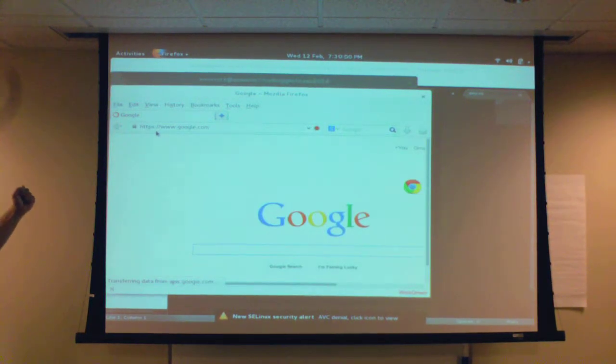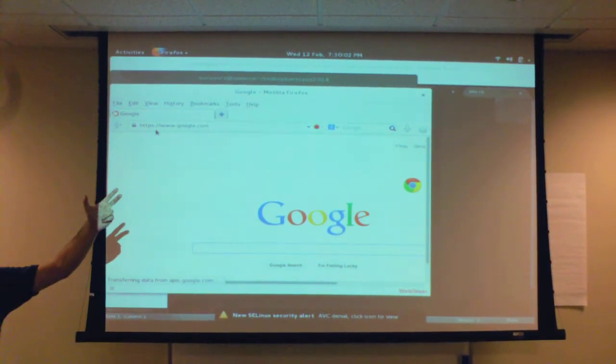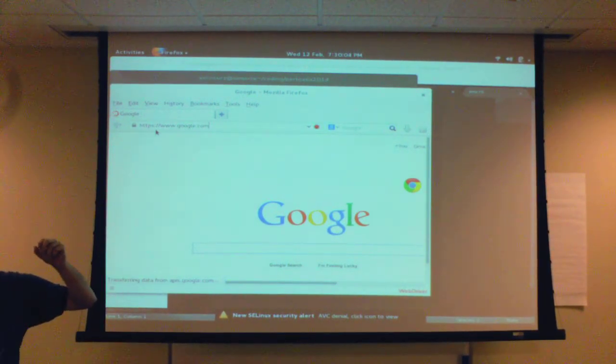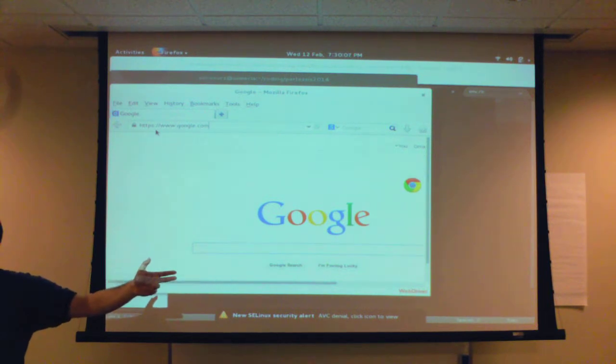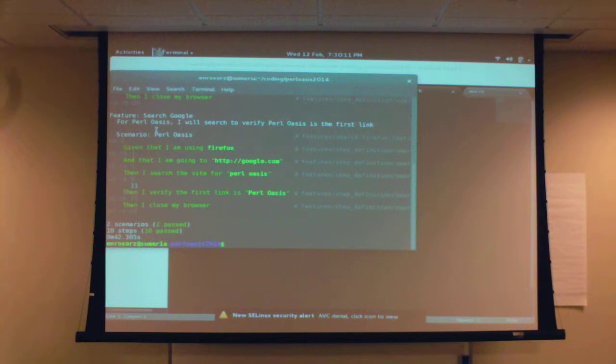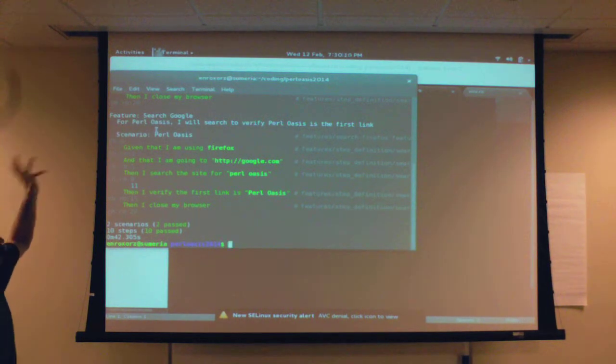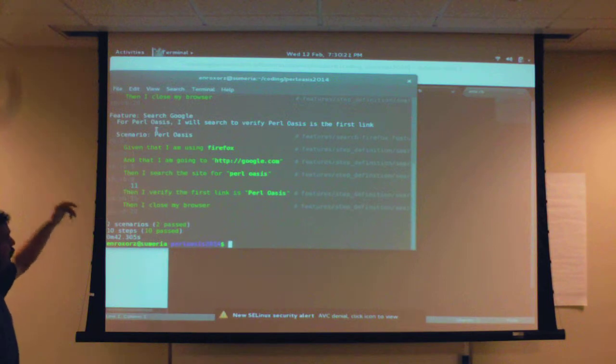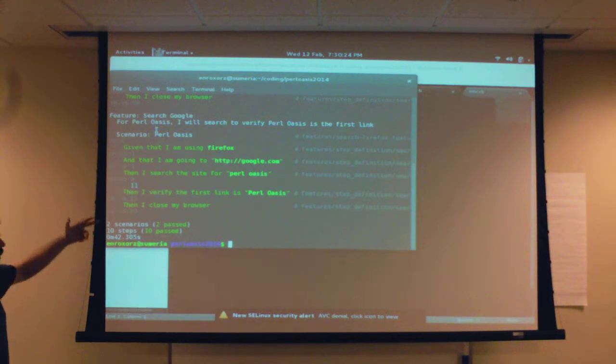It creates its own instance, its own profile for Firefox. You could create custom profiles for Firefox if you want to. With Chrome, I'm not familiar with how to do custom profiles, but it still runs it regularly, I guess. So, what does this tell us? It tells us that the two scenarios passed, it went through 10 steps altogether, and it took 42 seconds, 35, and 305 milliseconds.